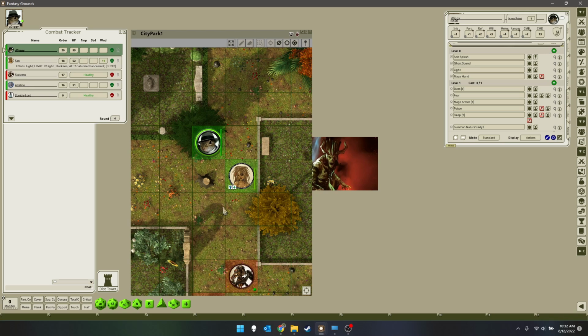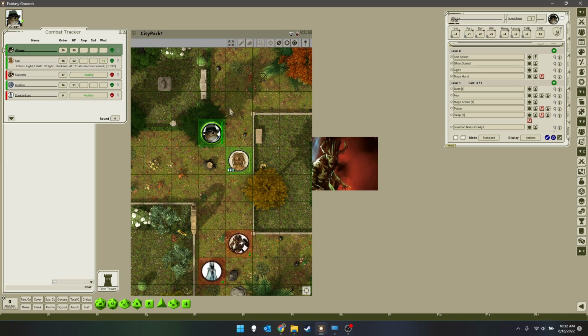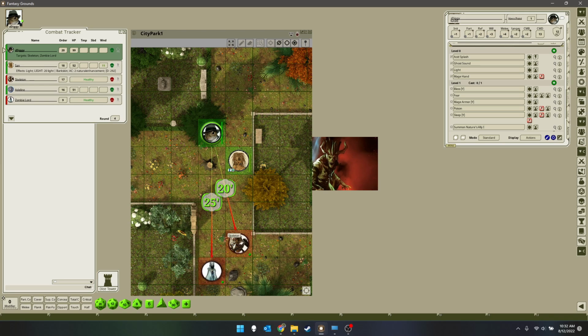An easier way to do this, especially if you need to target a lot of people at once for like a fireball or a bless spell or something like that. Let's say Diggy's about to cast a fireball. He can go up here to the top and click Target Enemy Units, and boom, it automatically targets all the guys that are flagged as hostile in the combat tracker. So now we've targeted the skeleton, targeted the zombie lord, and if I look at Ziggy's line, I see that his targets are the skeleton and the zombie lord.